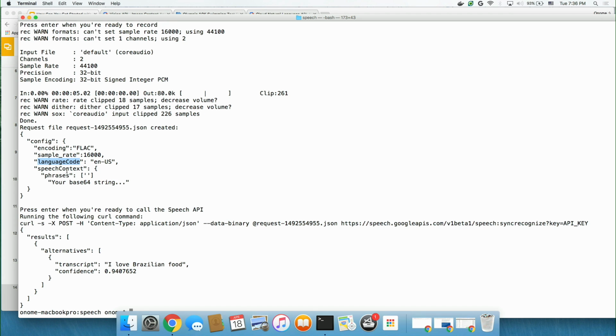And then there's a speech context object, which you can actually use to denote phrases that maybe are not part of the language that you're actually using. So let's say there was a phrase or a word that is not easily recognizable, or it's not in a dictionary, or it's colloquial, then you can set that in here. And if the API recognizes a word that's similar to that, then it would change whatever word it heard to the word that you told it to use.